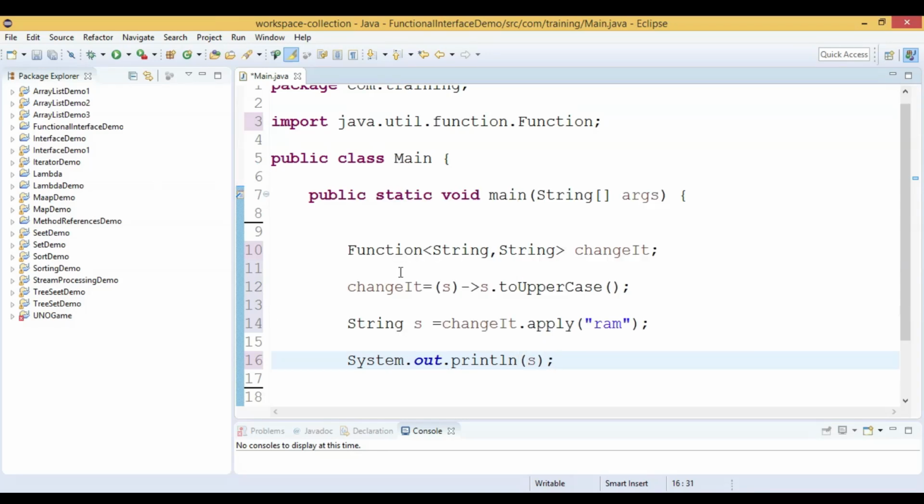So at line number 12 we assign the lambda expression to this variable changeIt. What happens here, when it is executed, a class which implements the function interface and implements the apply method using the lambda body is created. Then an object of the class is created, and that object instance is assigned to this variable changeIt. So now using this variable we can call the apply method. Okay, so now let us run this code and see the output.